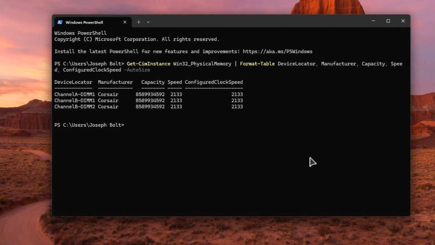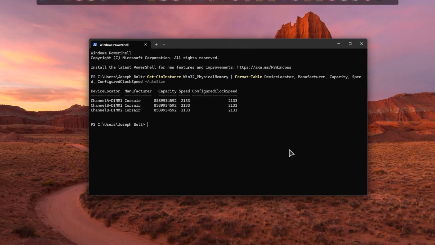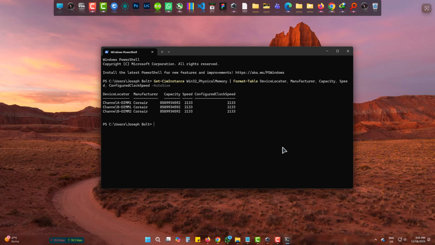Here you can see there are 3 RAMs. The manufacturer is Corsair. The capacity shown is 8 billion bytes, means 8 gigabytes. And finally the speed shown here is 2133 MHz. I have total 3 RAMs in this PC and all the RAM stick speed is 2133 MHz. So this is how you can simply use a PowerShell command to know detailed info about your installed RAM.